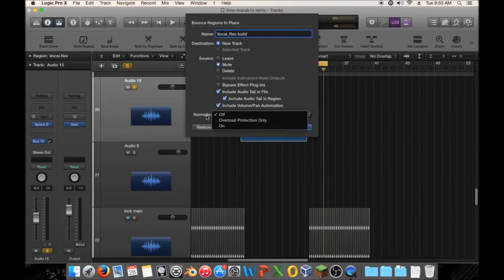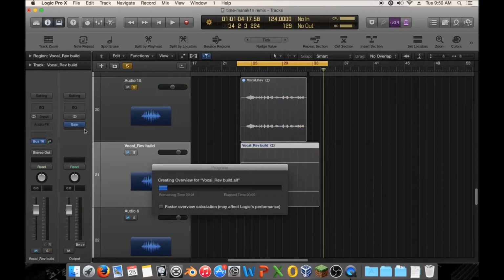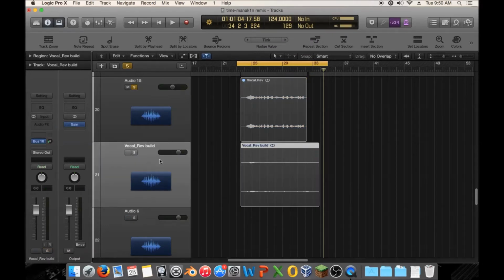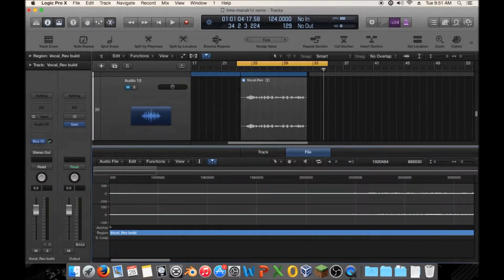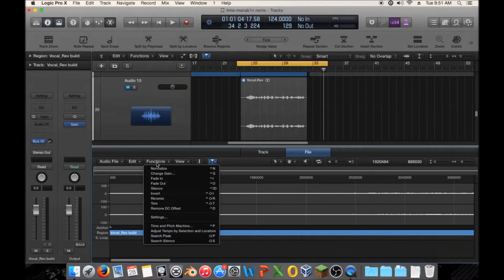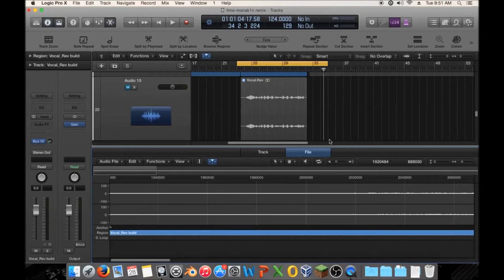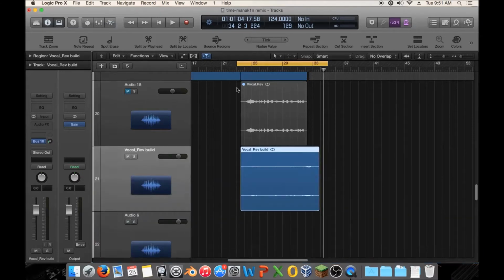Actually, since we're just bouncing in place, we don't need to worry about the normalization because I'm not running it through the master bus when you bounce in place, if I recall correctly. So now that I have the vocal reverse here, I'm going to take this file and reverse it again. And what you get is the original vocals.